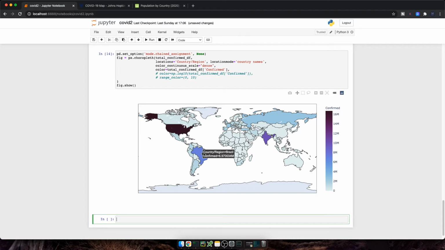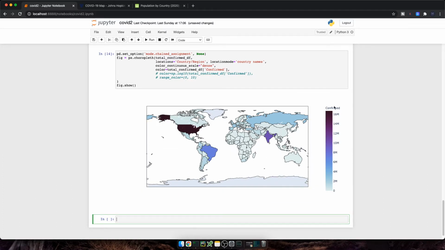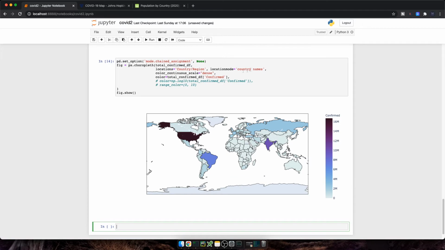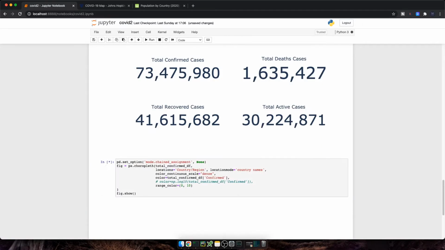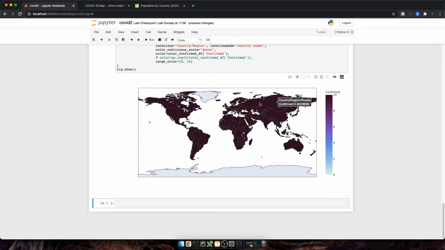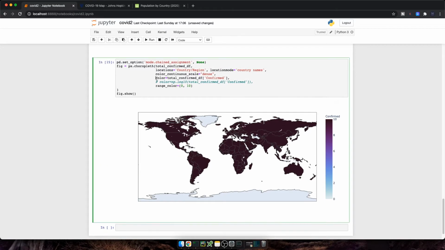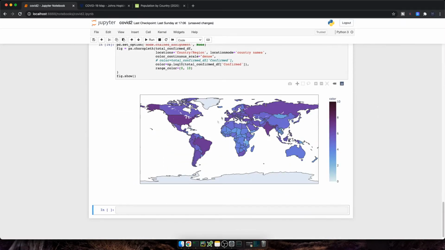Thing is, the color doesn't give much insight as the range of the measure is way too high. We can set a color range from 0 to 10, for instance, but then the map will be mostly black. So we can amend the measure to be the base 10 logarithm of the confirmed cases.